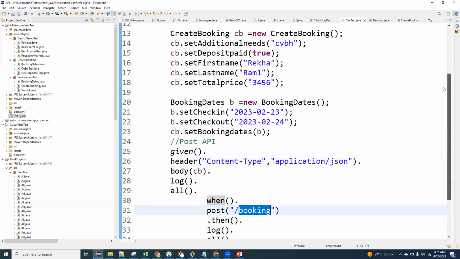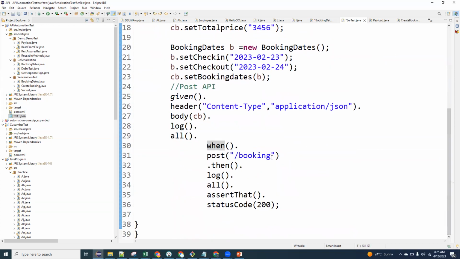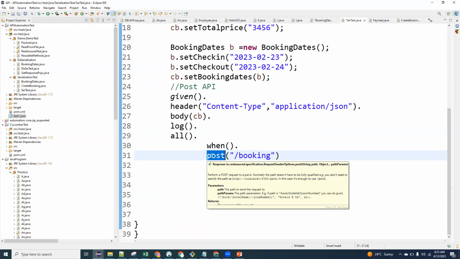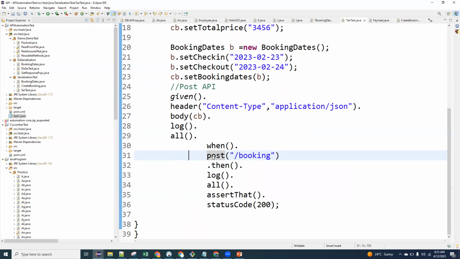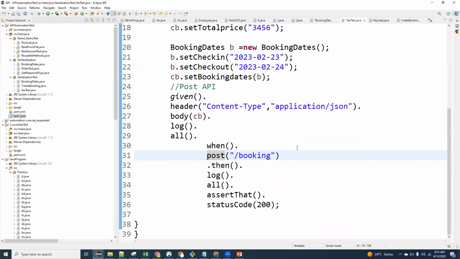This is the base URL, this is the base URI, and that is the endpoint. Endpoint means whatever you want to do, whether you want to post, put, delete, or get. That HTTP method you need to put here. Through the post API, we are doing post here, so we have put post. If I run this, run as Java application.